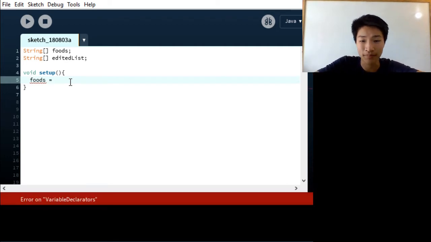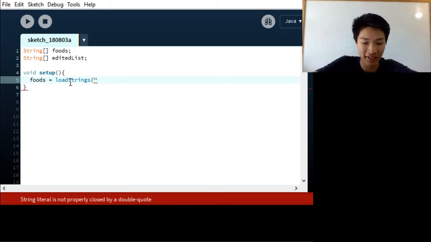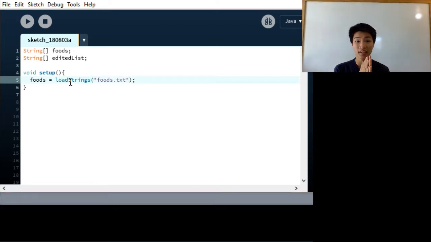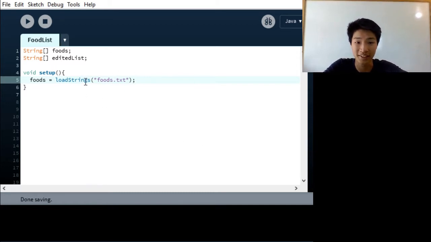Foods will equal loadStrings. Inside of this, I'm going to put the file name. I'm going to call it foods.txt. Simple. And I'm going to save this inside of a folder called food list.